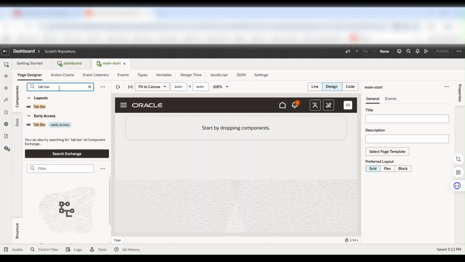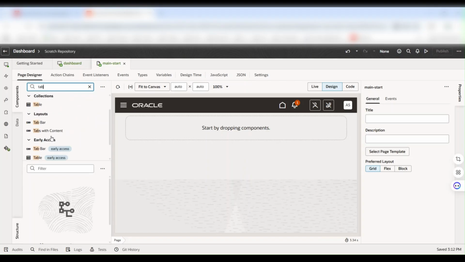If you see here, we have 2 types of tab bars inside layout: tab bar, and tabs with content. I select tabs with content. What is the difference between these two? The tab bar will use only the tabs, but inside each tab, whatever working area we need, we need to add it by using the switcher component.